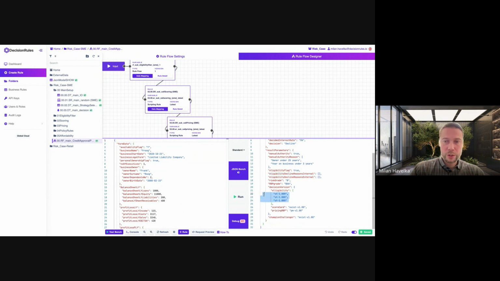For sure, the versions, so you know how you made the decision: version of the scorecard, version of the pricing, version of the champion challenger. So what type of decision you have made.